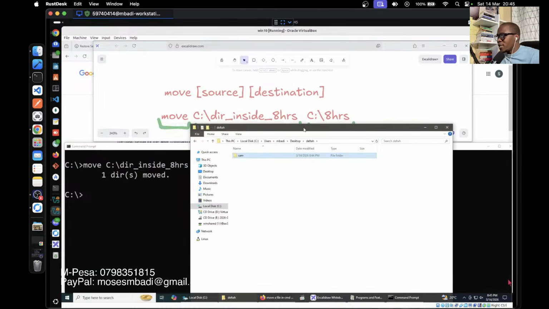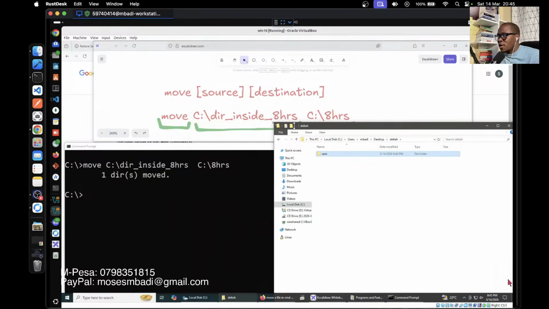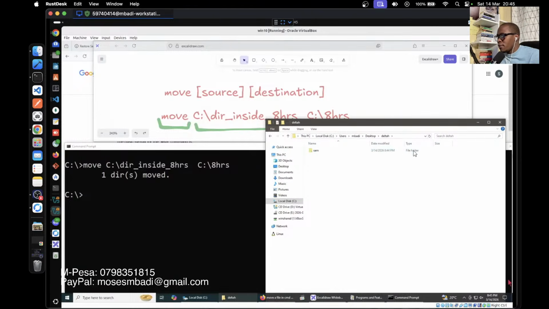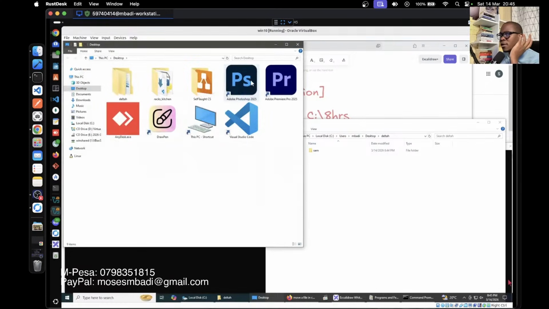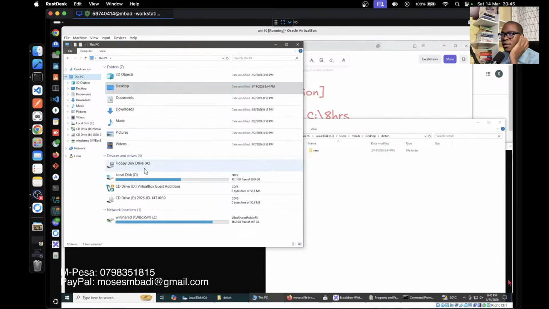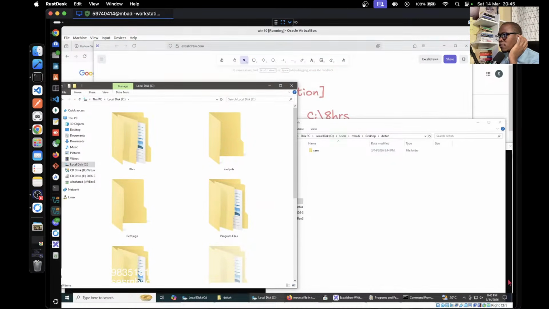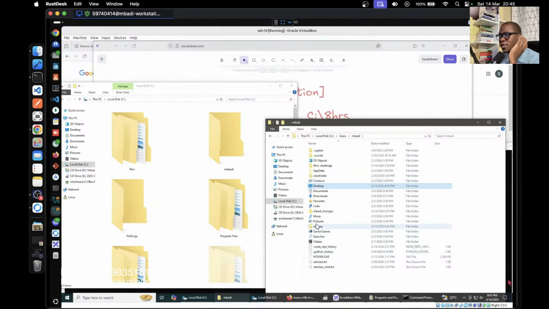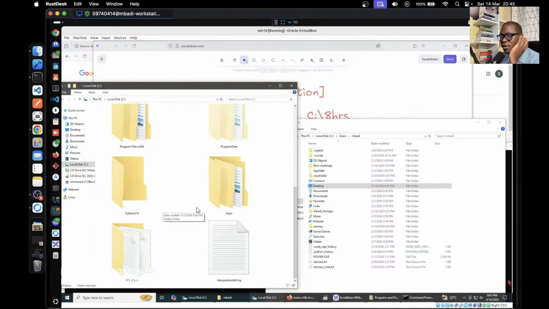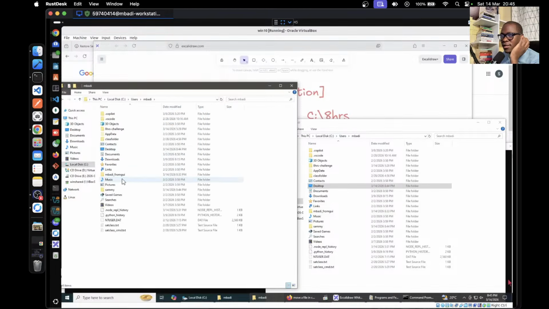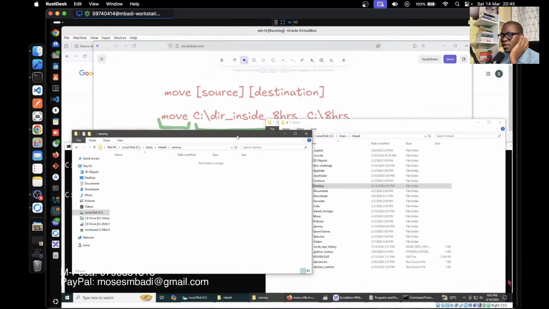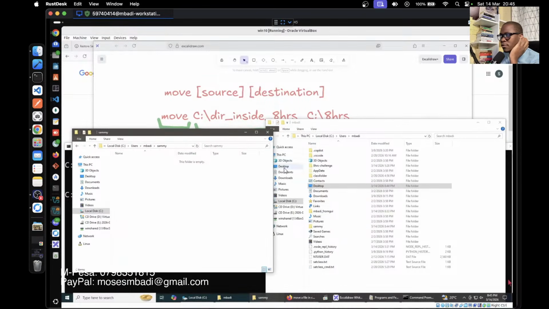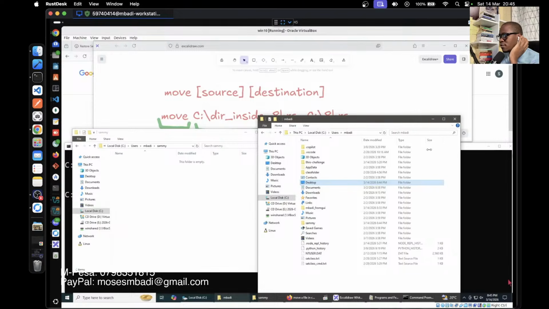So let me separate these screens. I will open another window. I'll just come down here and open anything, and then I go to This PC, users. We are looking for Sami. So users, Mbadi, Sami. Okay. So let's just do this and put it here.